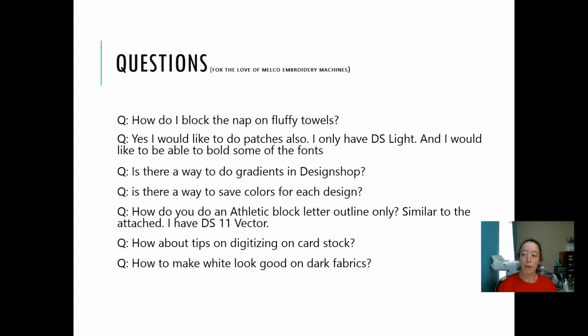How do I block the nap on fluffy towels? All right. So this applies, I know we talked about it a lot around Christmas time too. It applies to the fur on stockings, nap on towels, beanies. I've seen them used on pretty much anything that has texture to it, right? When you have a heavy texture, as it sews, it's easy for me to think about the stockings, right? The fur tries to eat your embroidery, so you don't see it as cleanly. So what do you do about that?